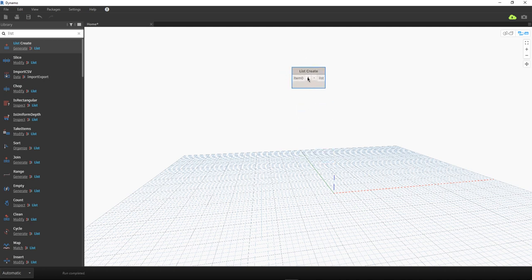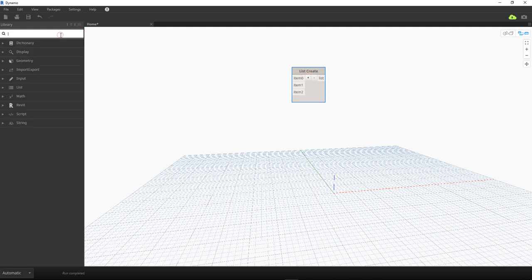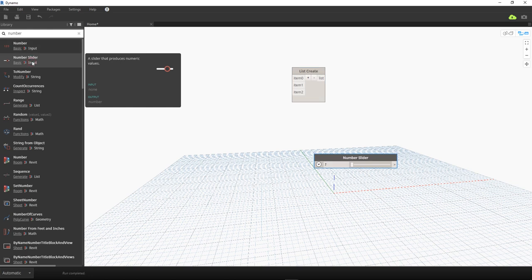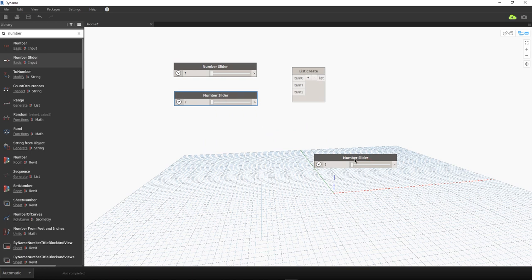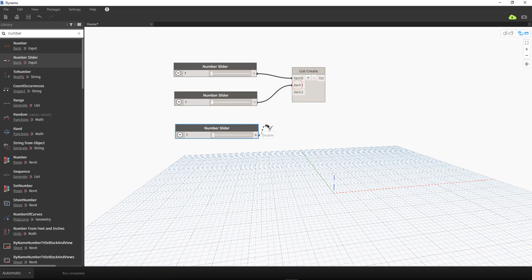And then I'm going to add two more items here. And then I'm going to add our number slider. All right, so number slider. I'm going to click that three times, so I'm going to input these three numbers here, for my item number one, item number two, and then item number three.